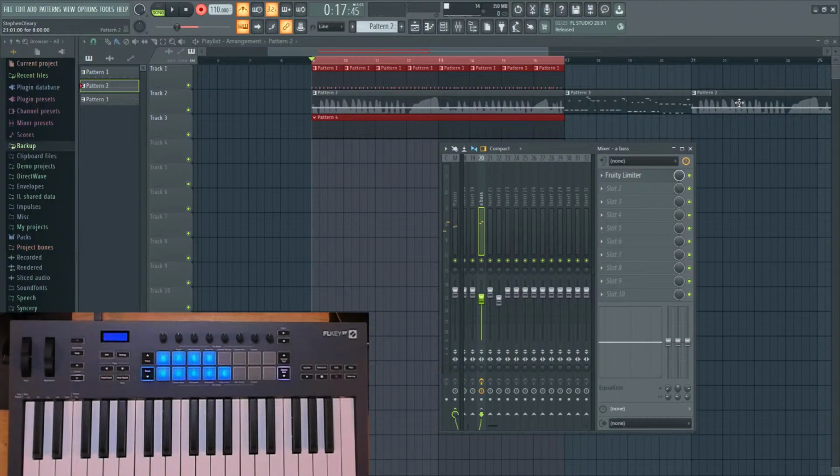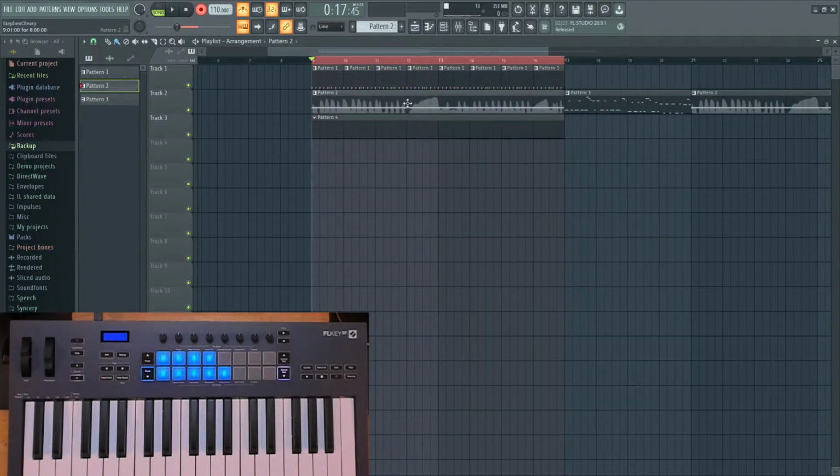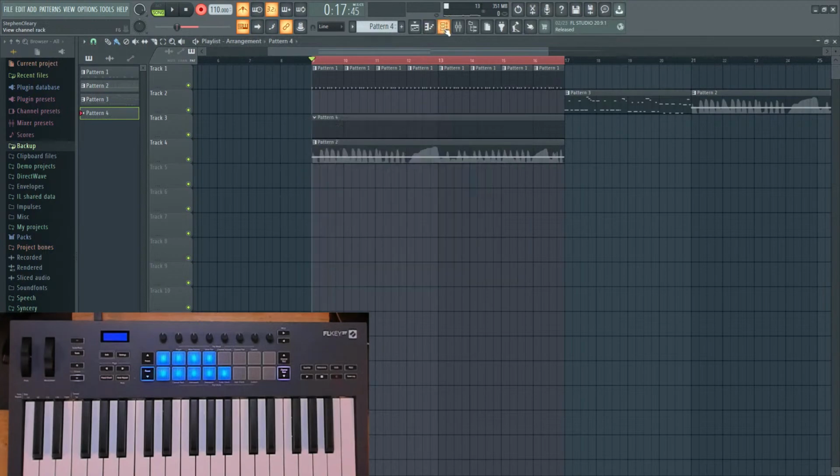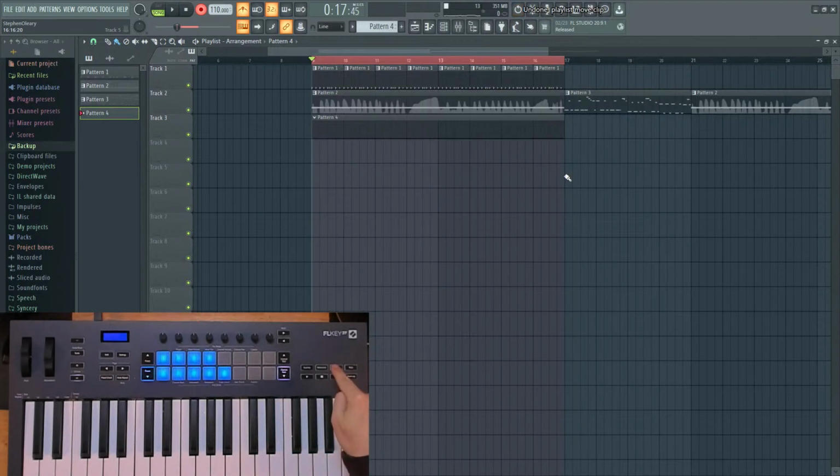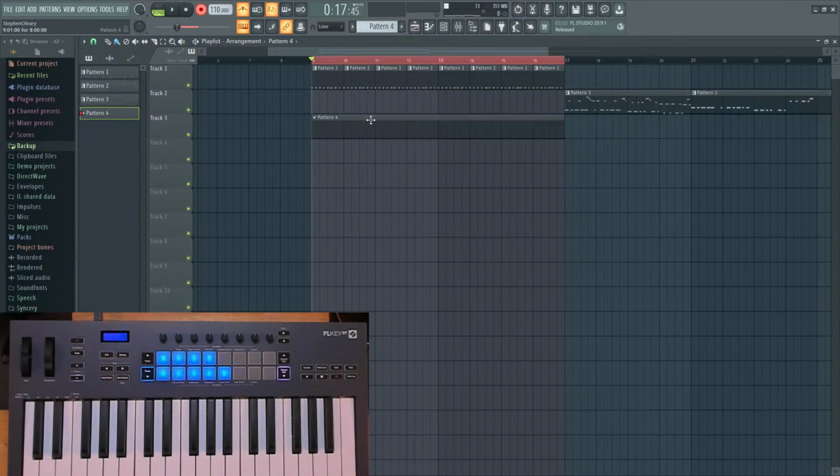And it recorded into pattern 2 for some reason. Why did it do that? Oh, because I had pattern 2 selected because I'm a smart person. That makes sense. And since that sucked, let's just go to pattern 4, please. Thank you. One more time.